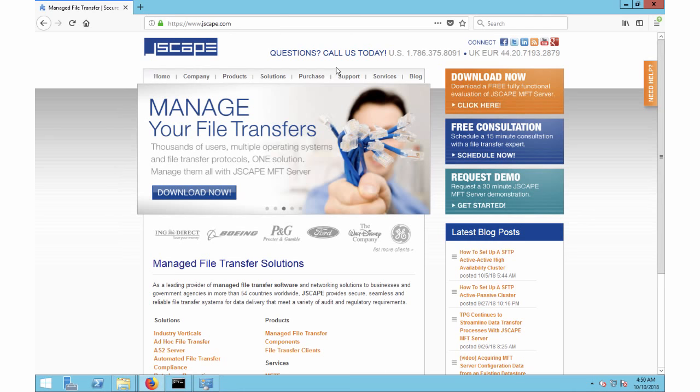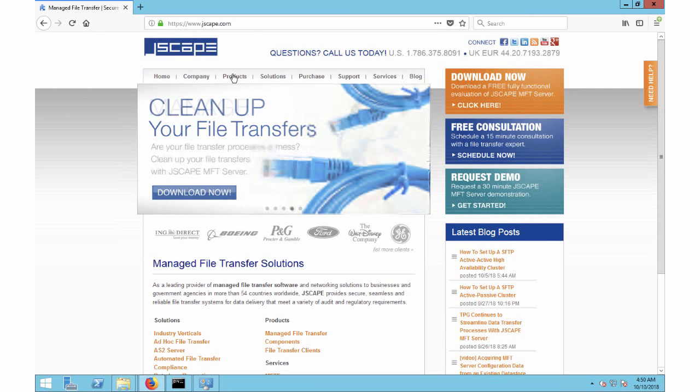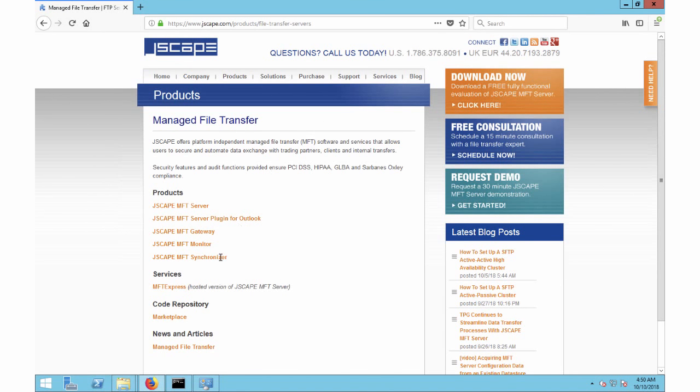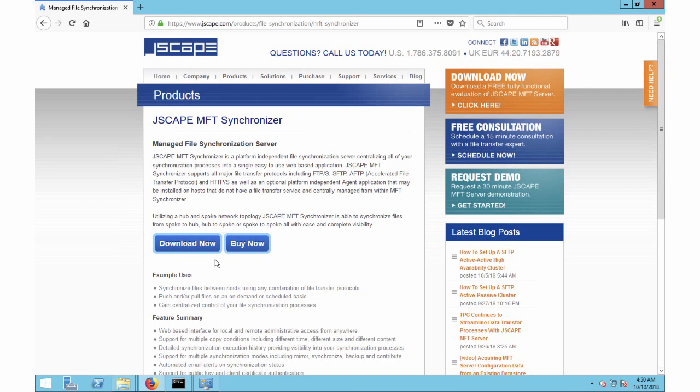So we're here on jscape.com and we just go to Products, Manage File Transfer, and then you go down to MFT Synchronizer and then just click the Download Now button. You'll be able to download the free fully functional starter edition of MFT Synchronizer, and if you click the Buy Now button, then you'll be able to purchase a licensed copy of MFT Synchronizer.